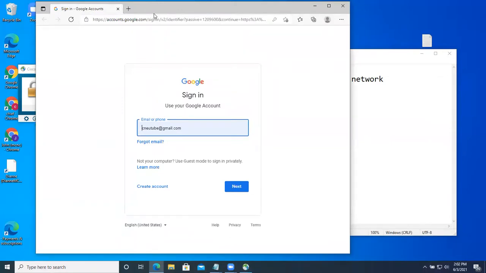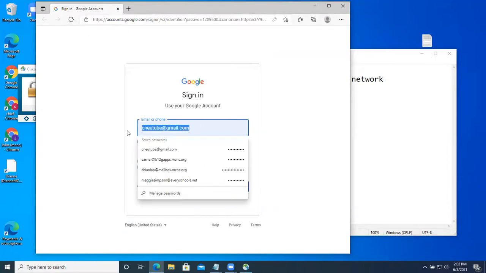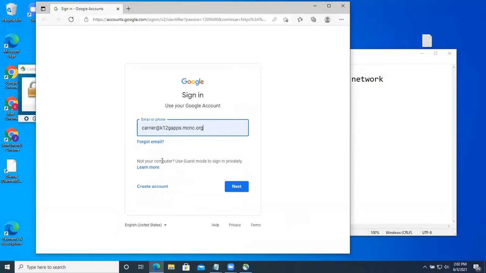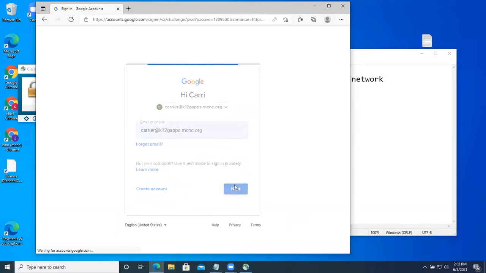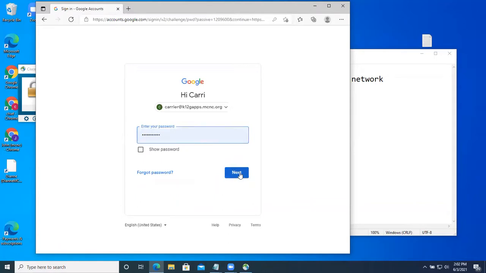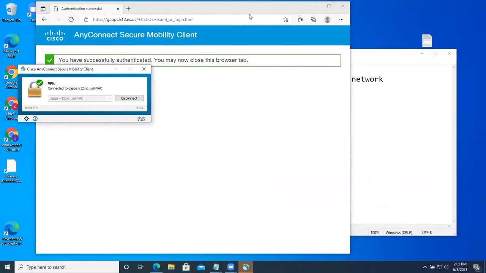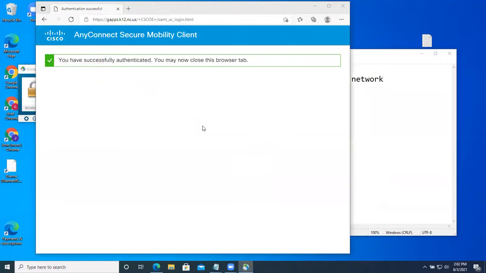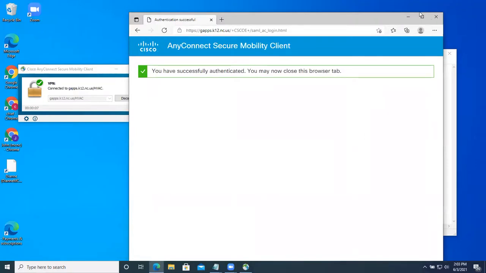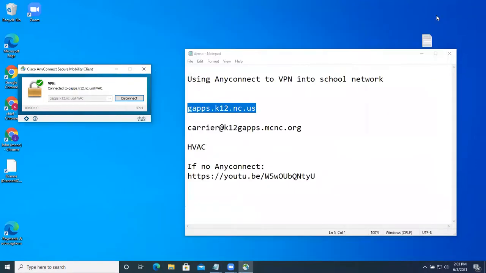Your window for Google may vary a little depending on whether or not you have already logged in. We're going to choose our user who has logged in at some point on this machine. Next button, password stored, hit next. Now you may or may not see this continue button, like welcome to the network, but we do see this message that you've successfully authenticated. You may now close the browser tab. I'm going to close the browser tab.